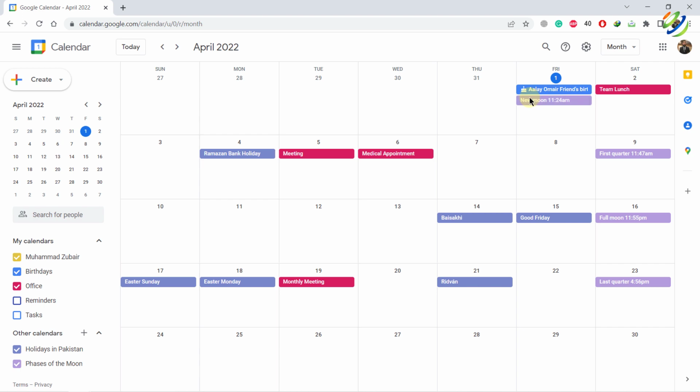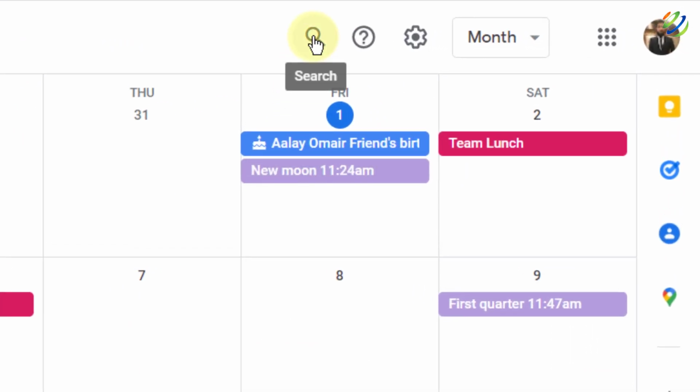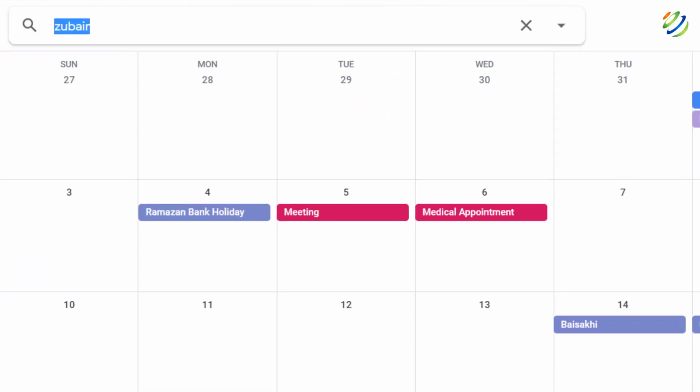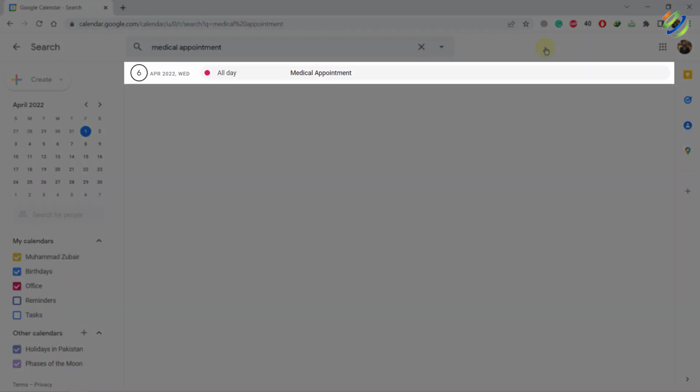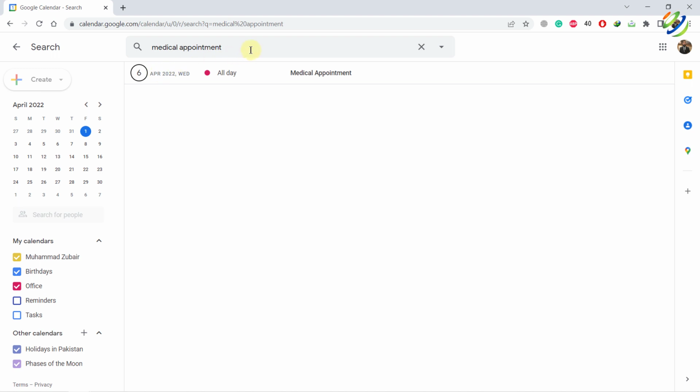Now I'll talk about this search tool, or you can say this search feature. If you just click on it, you can search for any event or any task or any reminder that you have in your Google Calendar. Let's say I want to search if I have any medical appointment in this month. So for that purpose, I will just write here medical appointment, and now if I hit enter, here you can see I have a medical appointment on 6 April. So this is how you can search for a particular event or task or even a reminder.